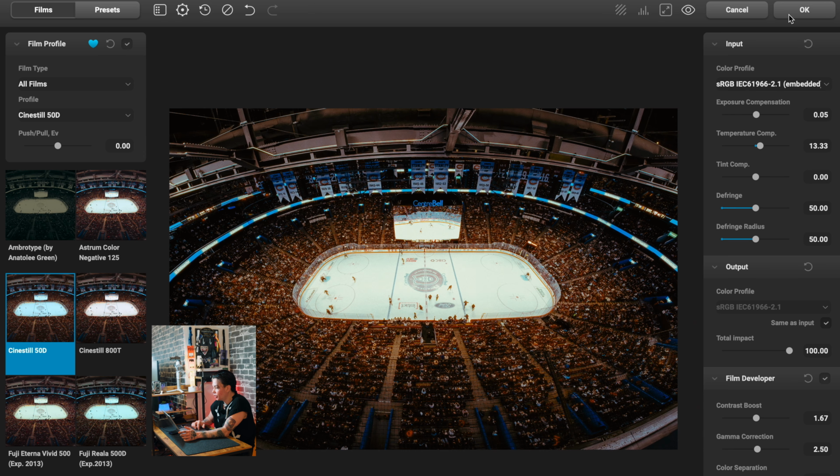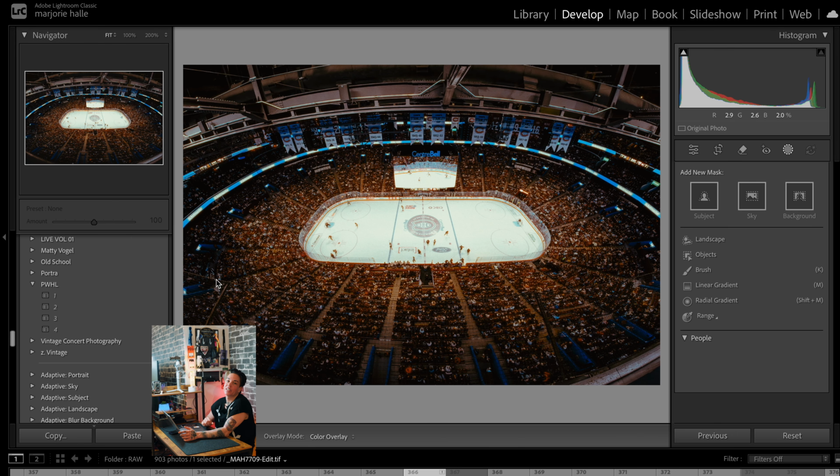And then once you're done, you hit okay, and it's going to bring it back to Lightroom, which is pretty cool because after that you can just export all your photos at once from Lightroom instead of having to do it individually from the Dehancer desktop app.